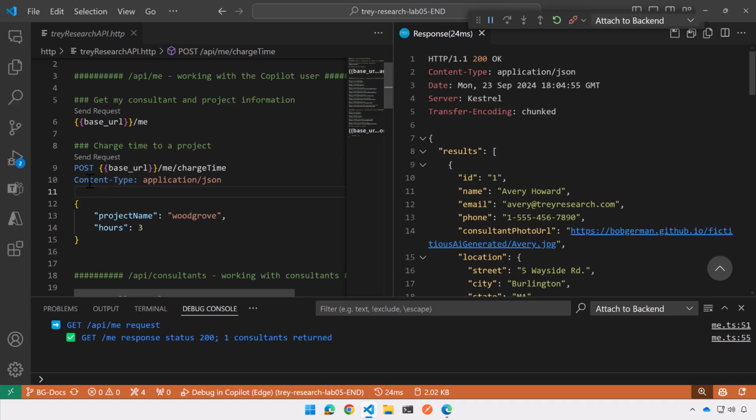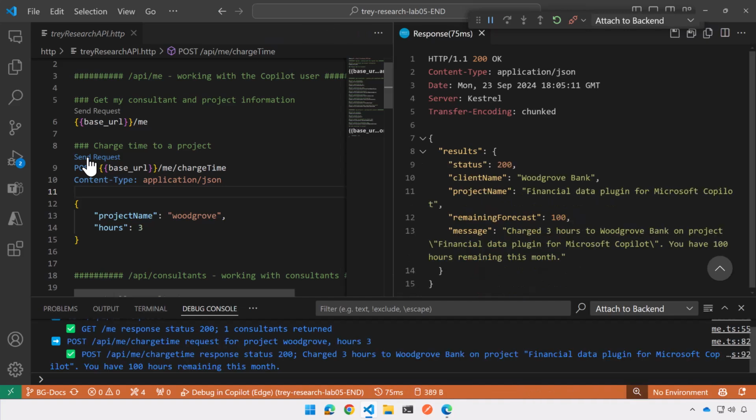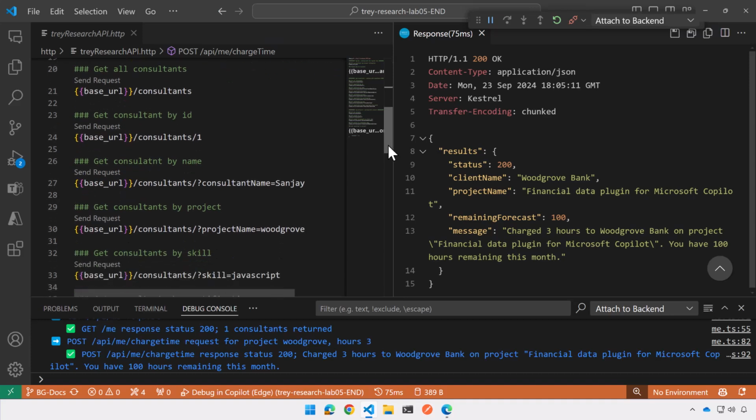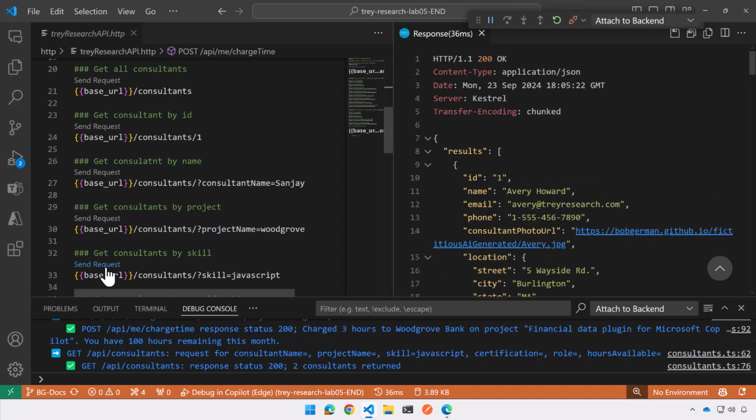Notice that at the bottom of the screen, the application is logging each request as it comes in. There's also a post request, which allows consultants to bill their hours. There's also a /API/consultants path, which allows retrieving information about consultants. For instance, if we want a list of all the consultants with JavaScript skills, we can say skill equals JavaScript.